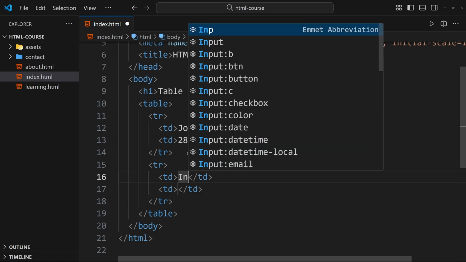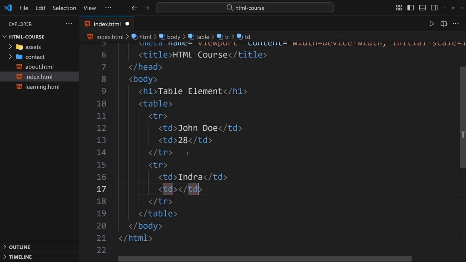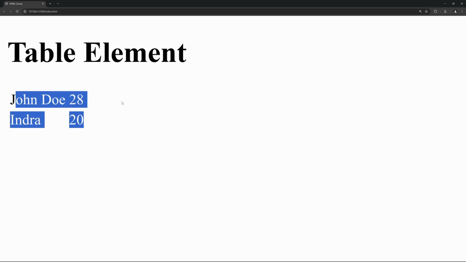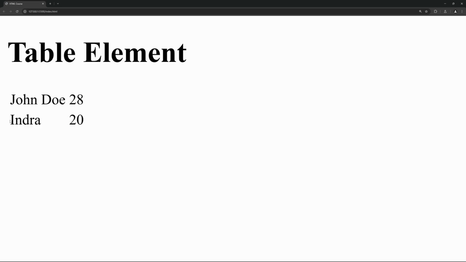Okay, so let's do Indra, and let's do something like 20 here. I'm not 20, by the way. Anyways, if I go to the browser, as you can see, we have John Doe inside of one row of the table, and in the other row we have Indra.